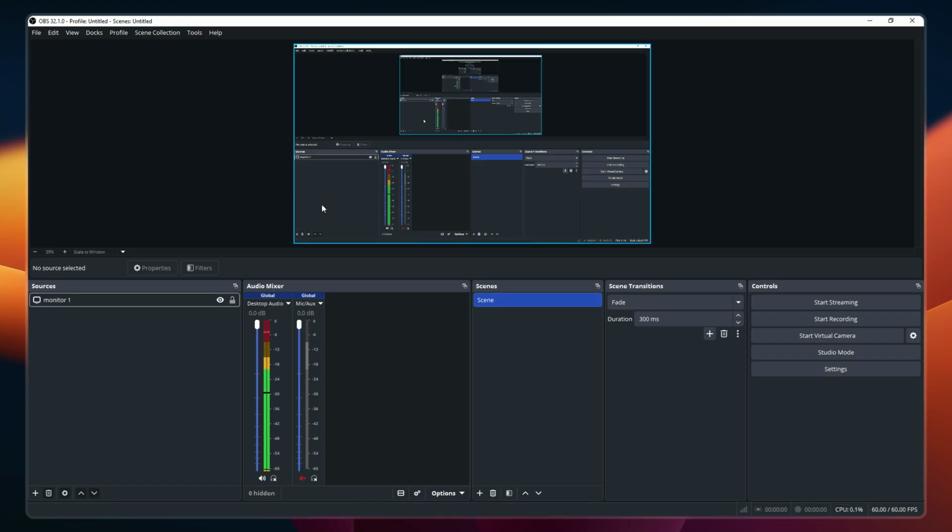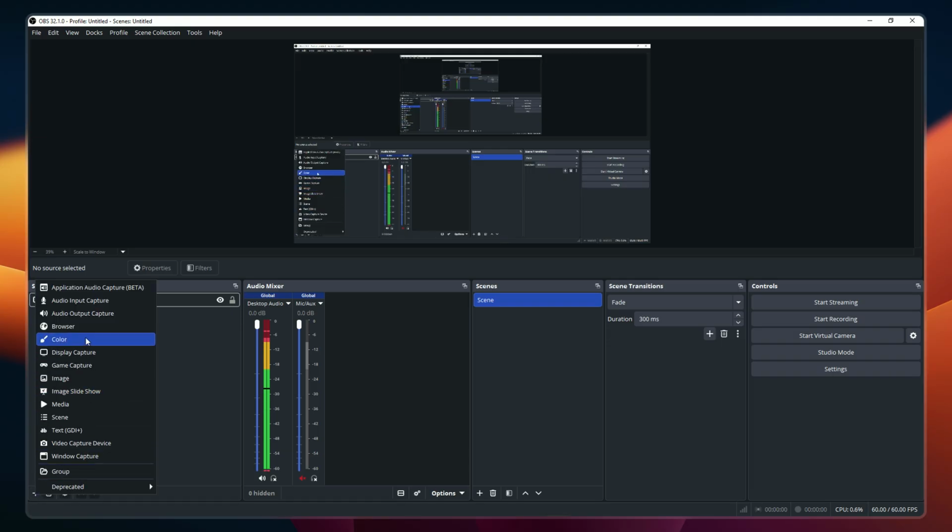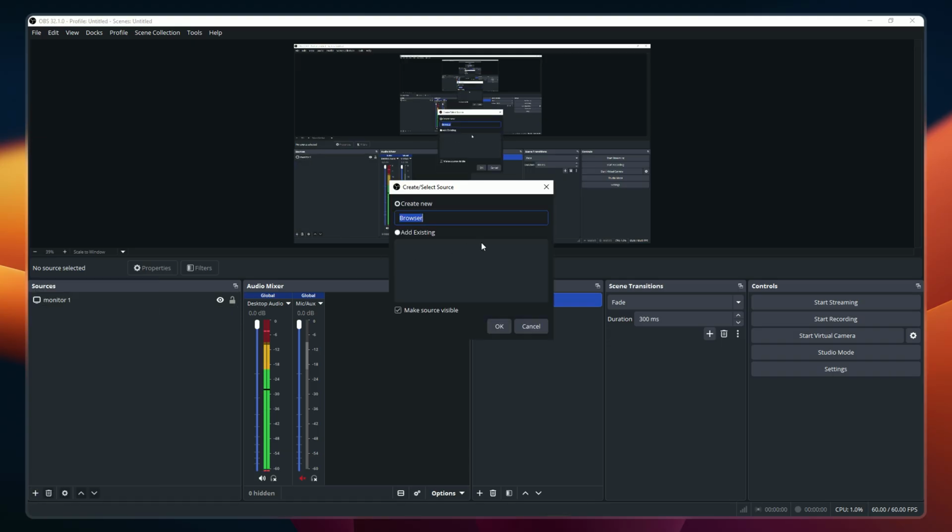Open your OBS application on your desktop. In the bottom left corner, navigate to the Sources section, click on the plus icon, and then select Browser from the list. This allows you to add web-based content directly into your OBS scene. A new window will appear asking you to name the source. Rename it whatever you want, for example, Controller Overlay, then click OK.